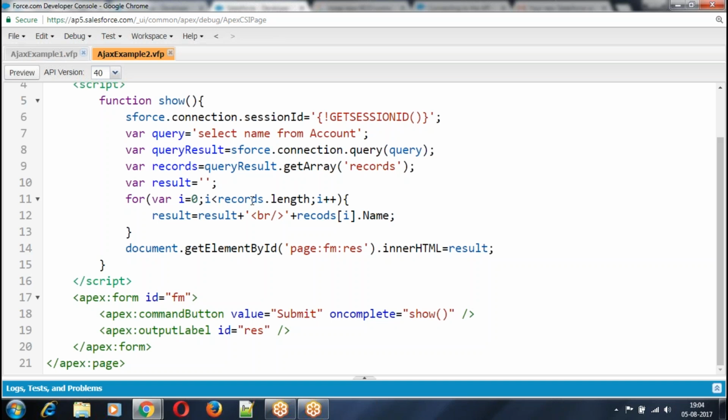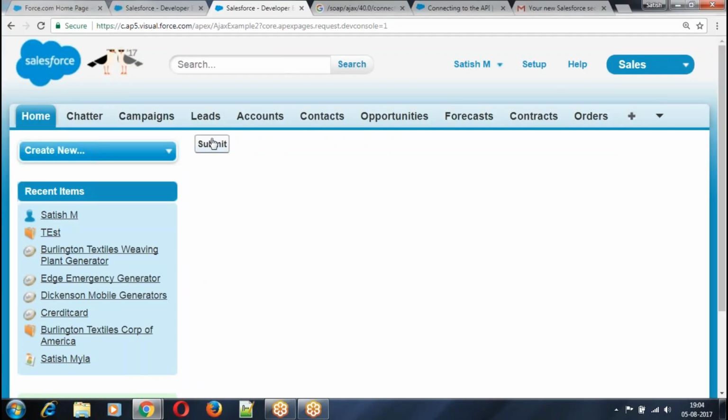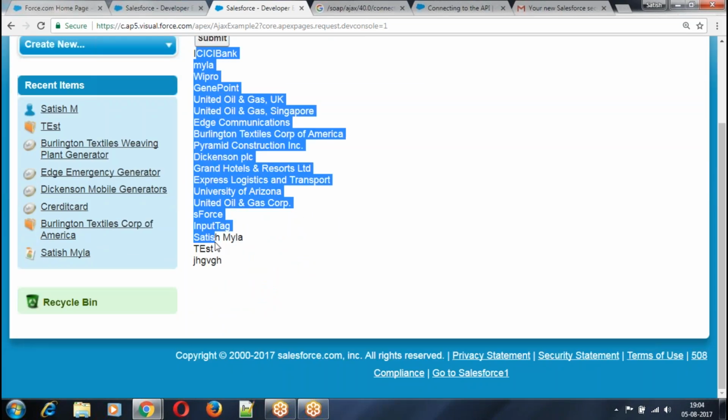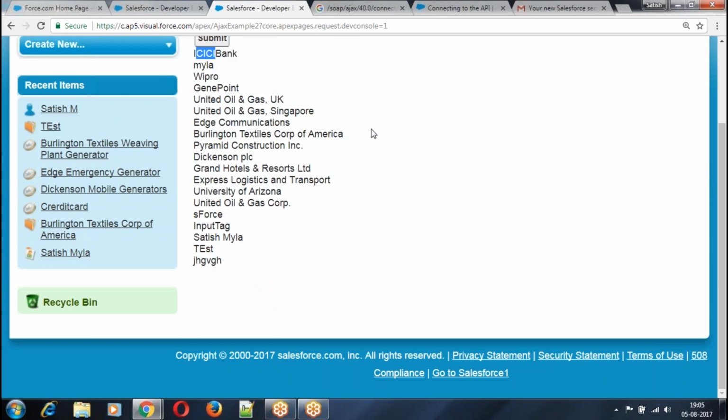Y equal to 0. True was the line. What is the true line? Result equal to result plus BR, records of I dot name. Go to the next one. Click. What did I receive? List of period is sample query retrieve.